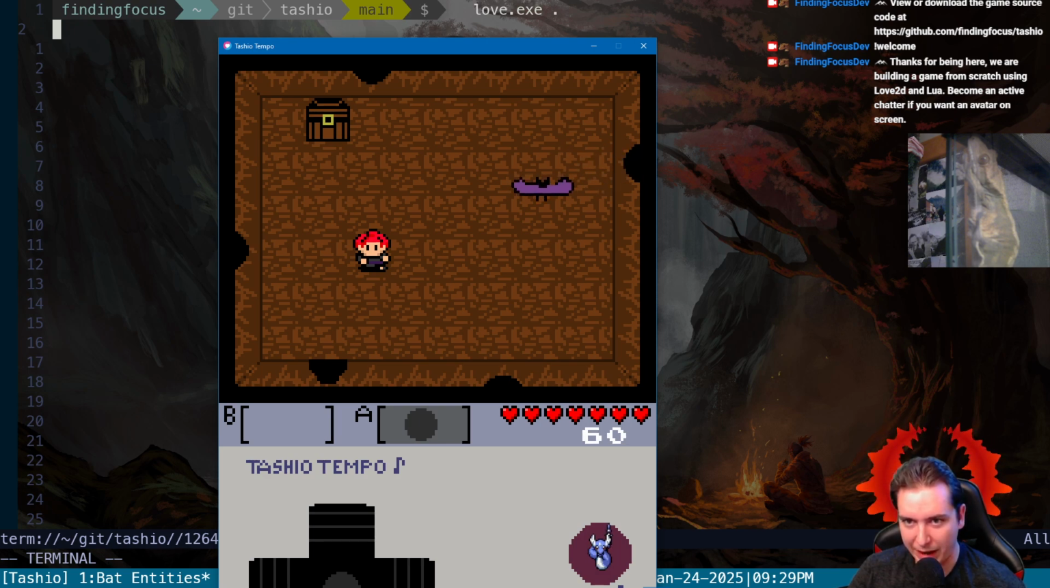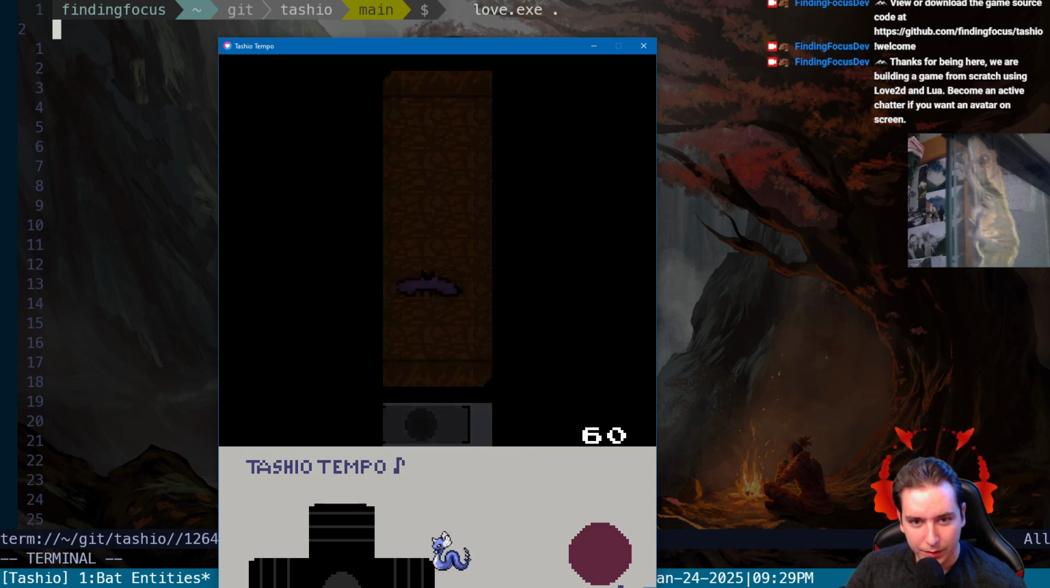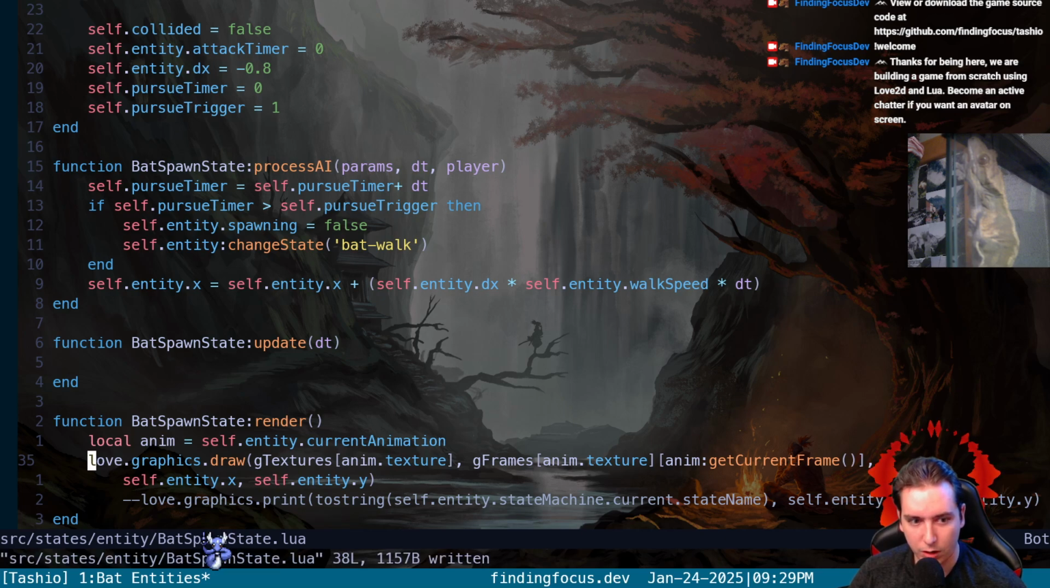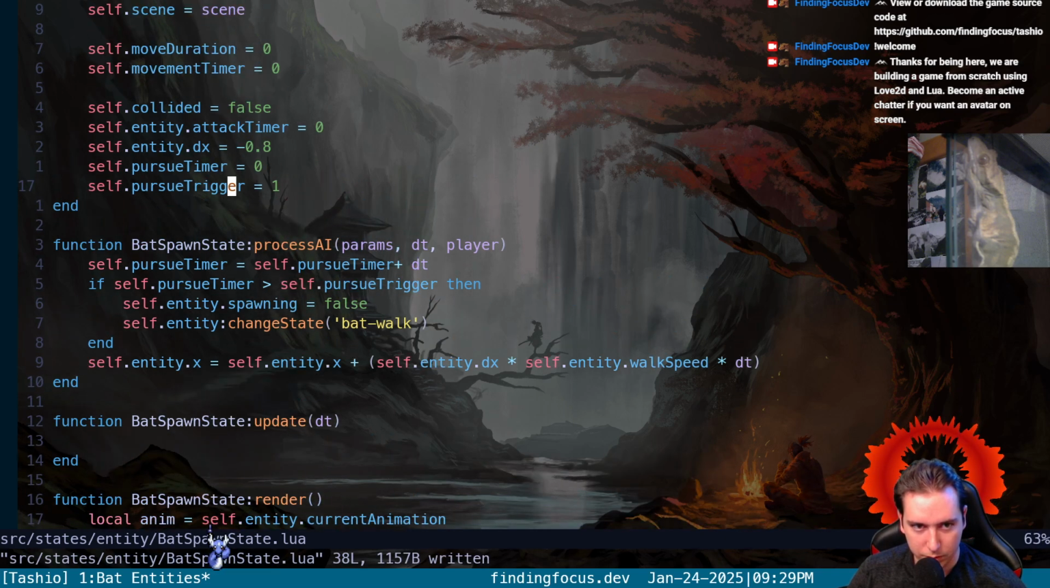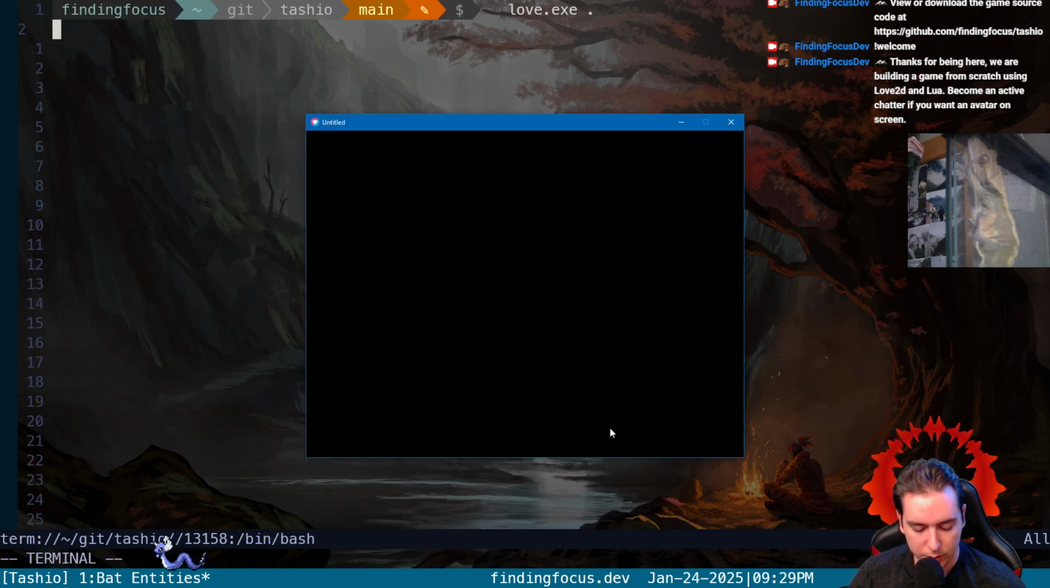Yesterday we got this bat flying in from a bat hole in the map here, and then changing into the pursue state, right? So he flies in and then starts targeting us. We can add a little bit of time on the pursuit trigger just so he doesn't start chasing us before he's fully out of the hole.